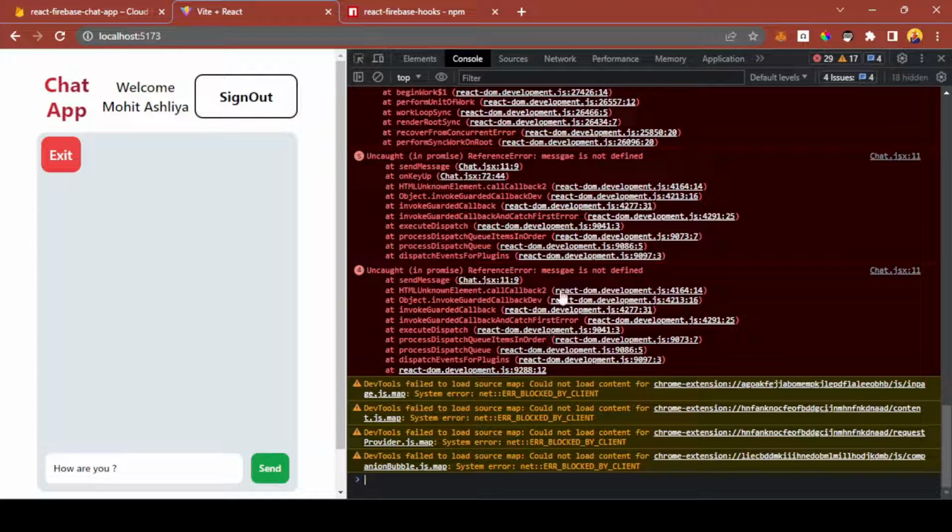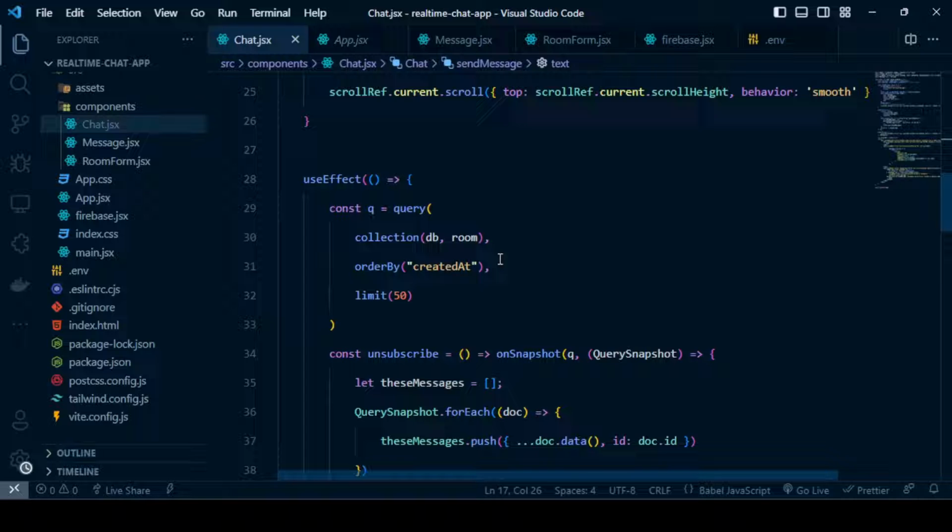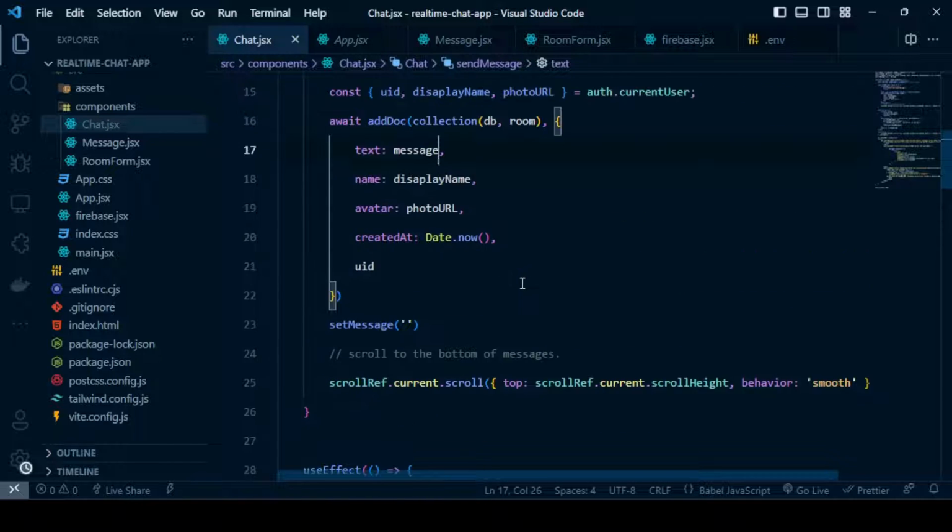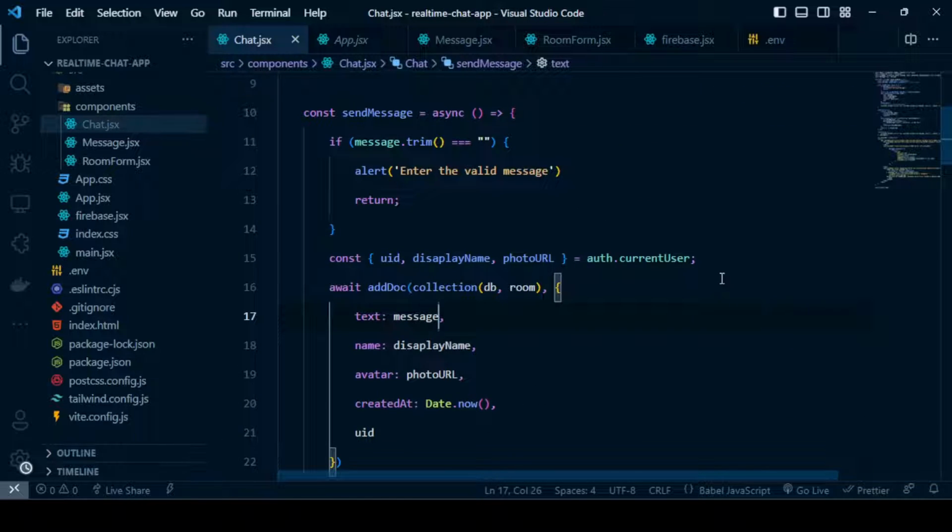So let's just check what is it in the chat.jsx. Okay, so another thing I have found out to be a typo is this. We are getting from the current user display name, which is a typo. It should be displayName. Let's just fix it and check.